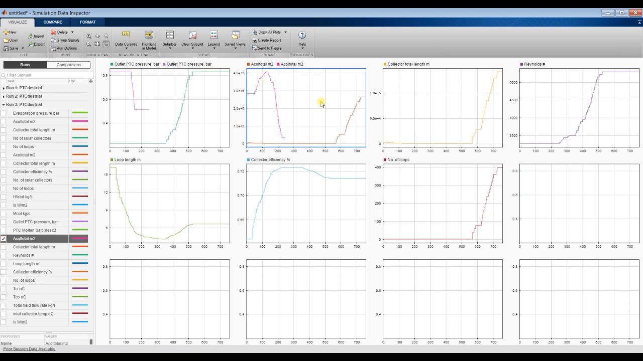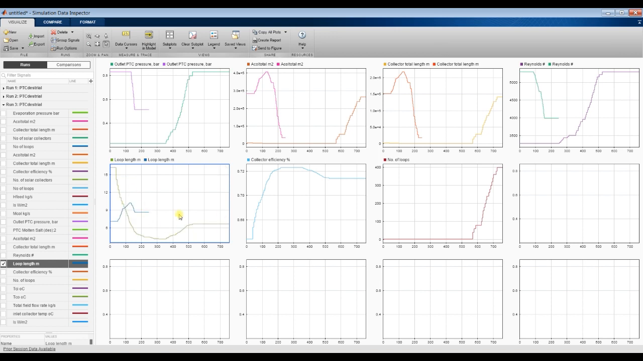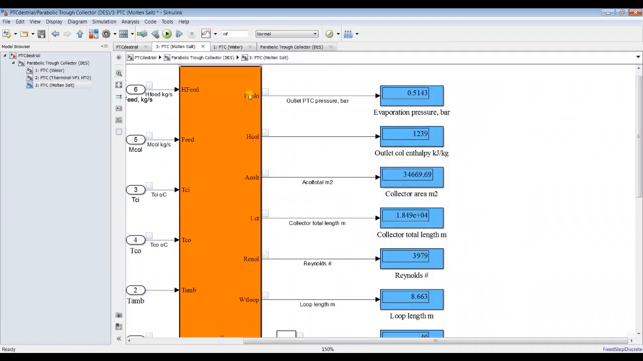Okay, changing because I'm decreasing. This was an increase, and this was a decrease. Collector length. So you can compare your runs, your new one versus the old one. Loop length. Okay, according to your time limitations or time run. Okay, enough for this one.